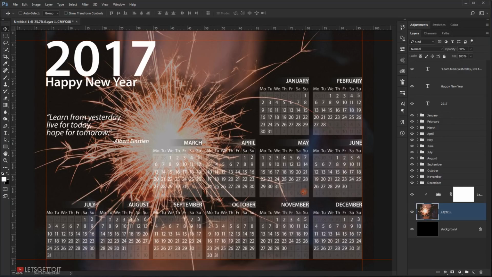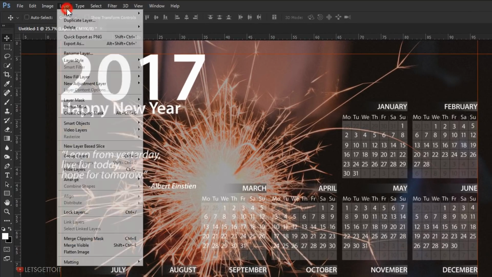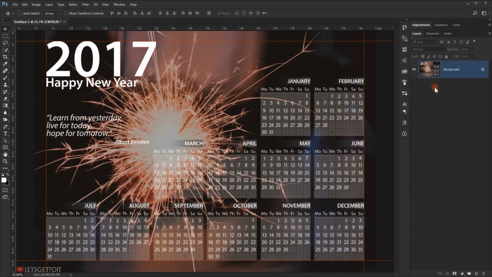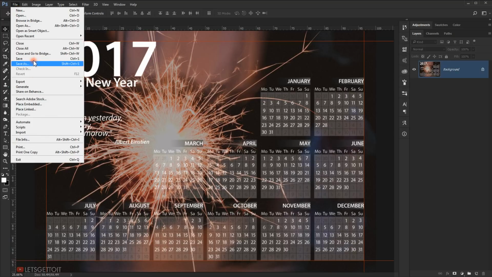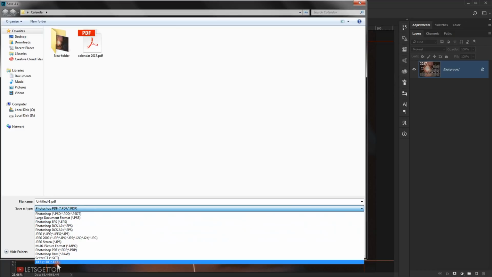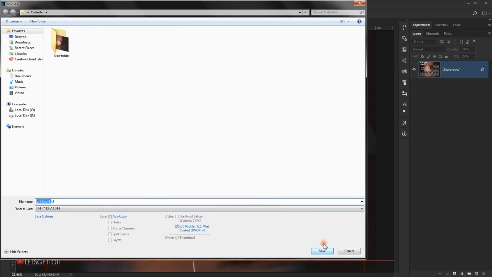And now if you want to make it ready for print, just go and choose layer, and just choose merge visible, and what this does, it will merge it in one layer, so you don't have to worry about the font with your printer or everything else. And go and choose file, save as, and in here save it as a TIFF, and of course name it and press save, and there you go.